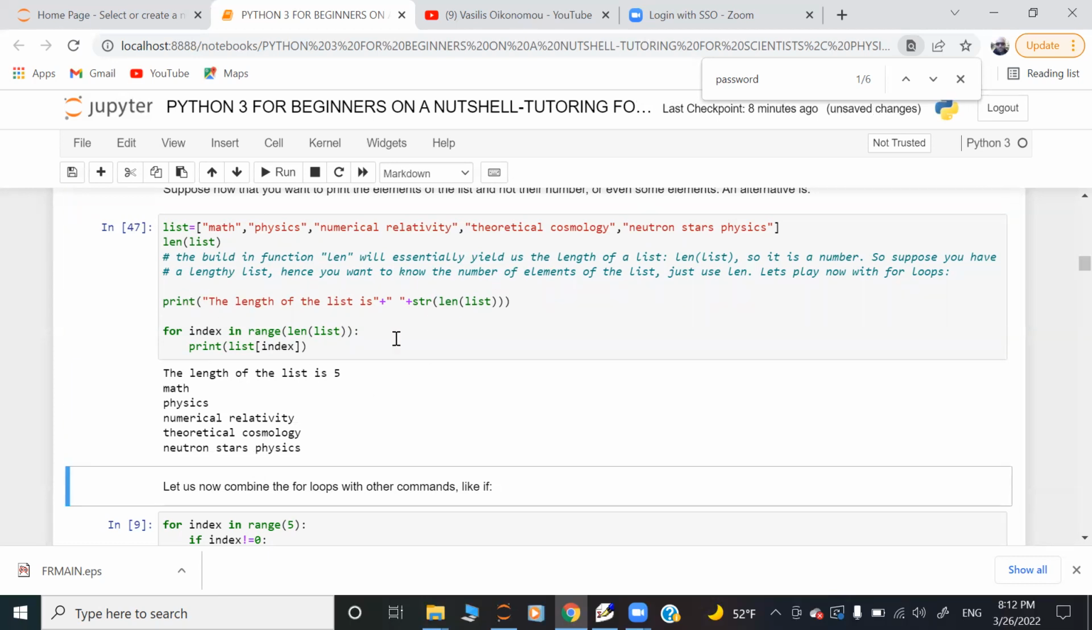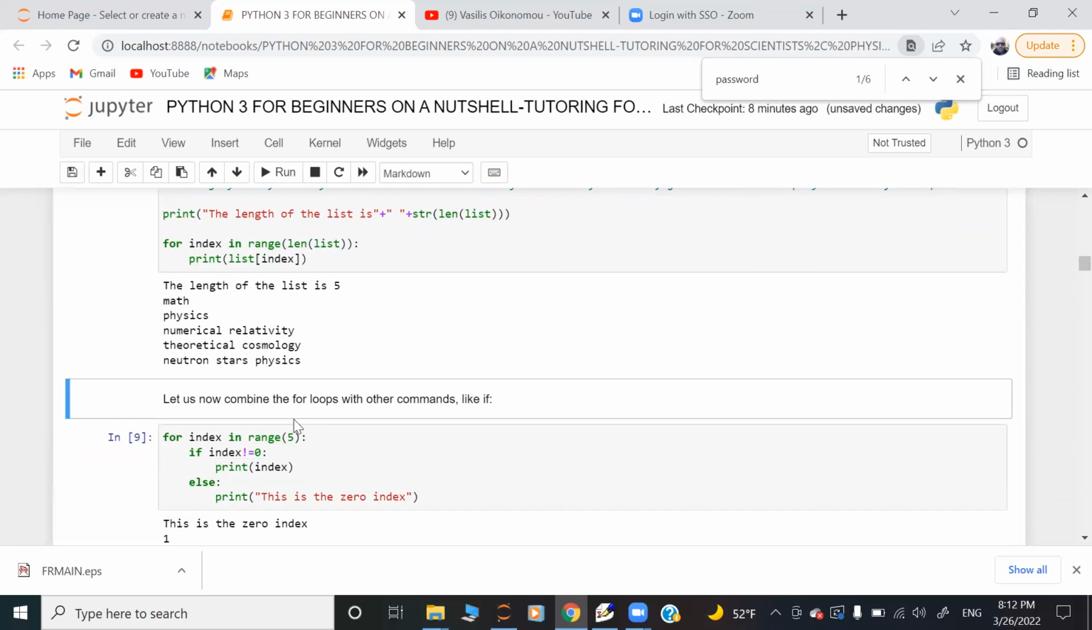So from this one, we get the length of the list is 5. Okay. So with this for loop, we actually print each entry of the list. You can play here. You can change this number. You can take, for example, 3.